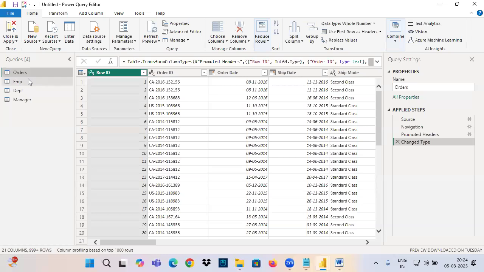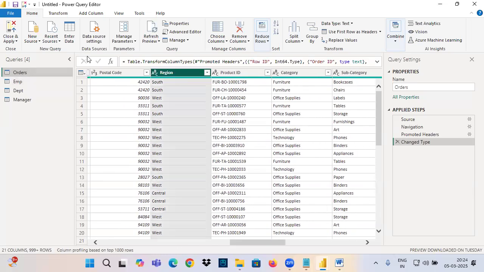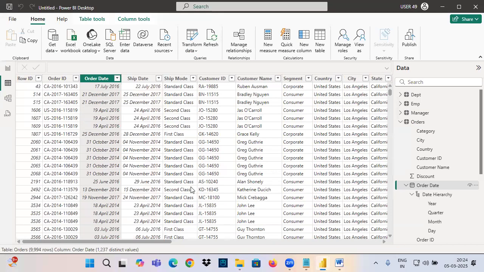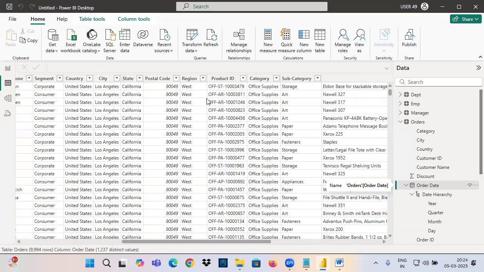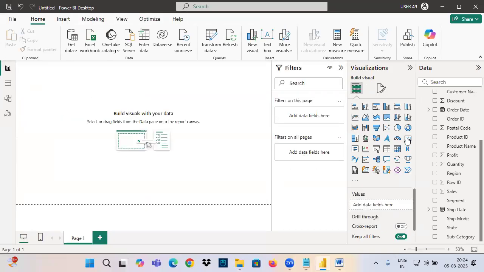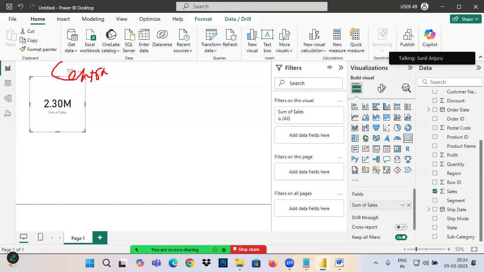If you go to the orders table now, how many regions of data do I have? 4 regions. So when I click on close and apply, how many regions will it load? All 4. If you go and see the region column, how many regions are there? 4. When I take one card visual and drag the sales, how many region sales are you seeing? 4 region sales. But you want to show only what here? Central.